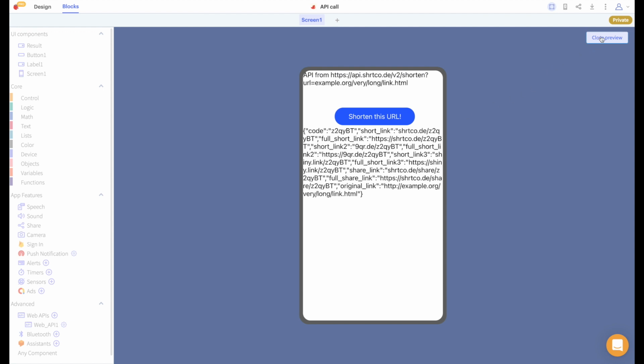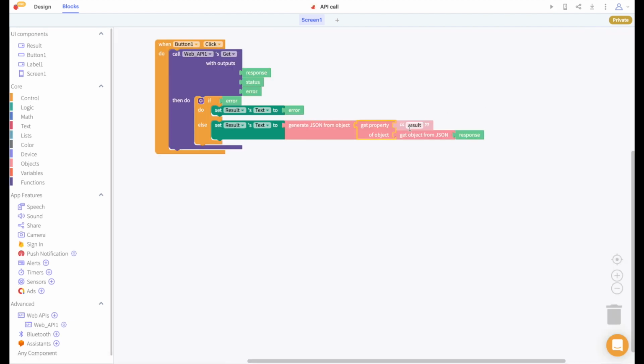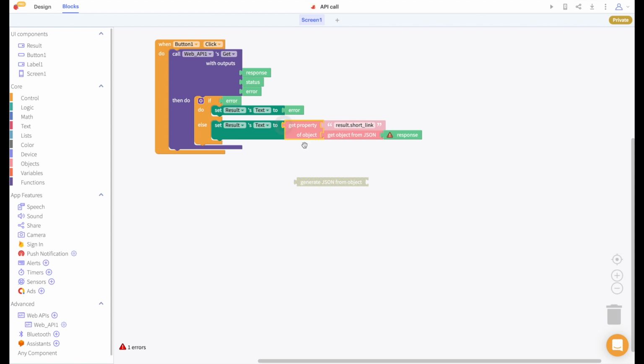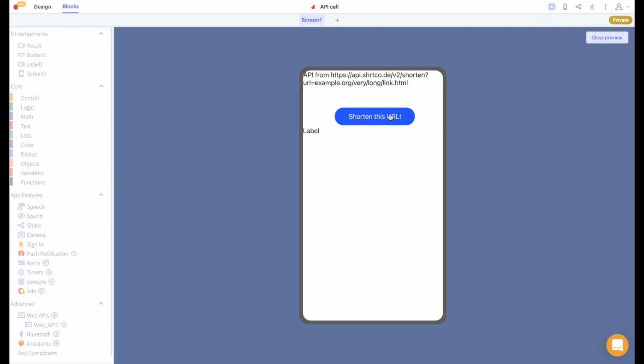In our blocks, we will narrow down the property we're getting by saying result.shortLink. This will return the property shortLink of the property result of our response. Since now we are retrieving a single piece of text, we no longer need this get JSON from object block. Let's test our app again. Now we can click shorten this URL and get a shortened URL as our response.